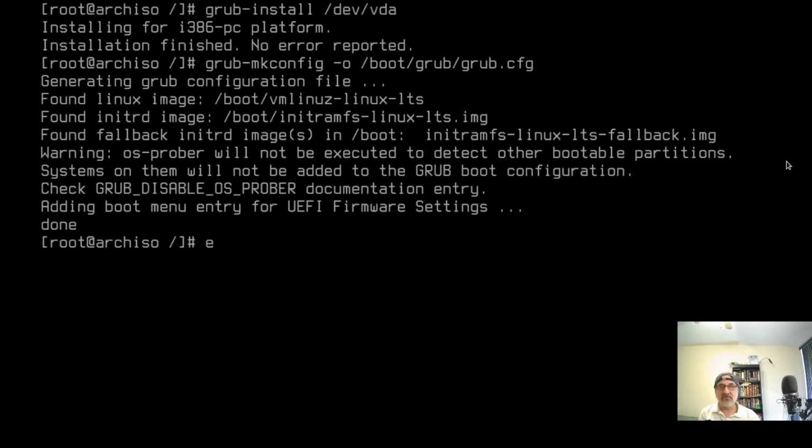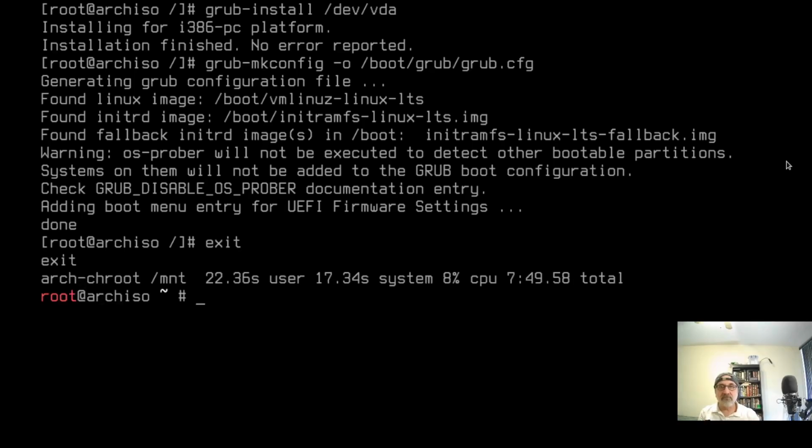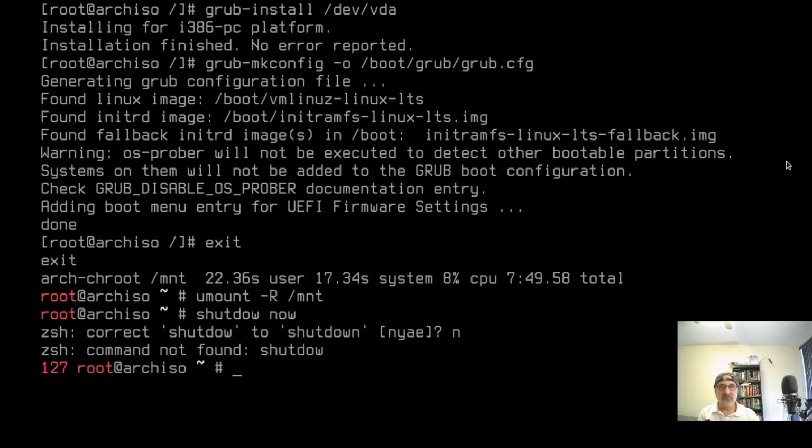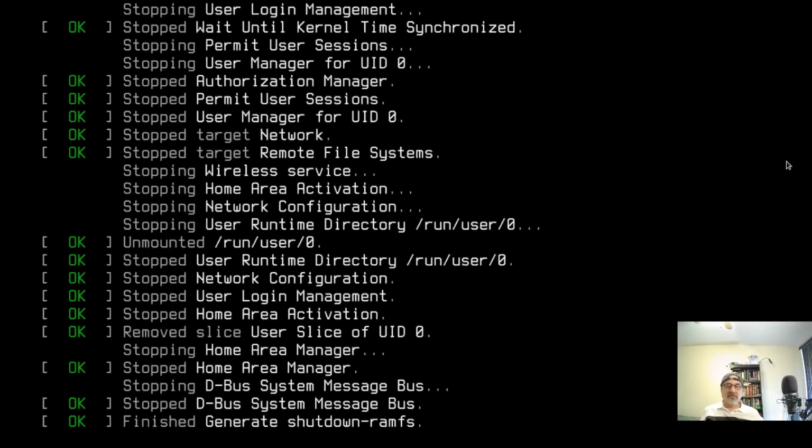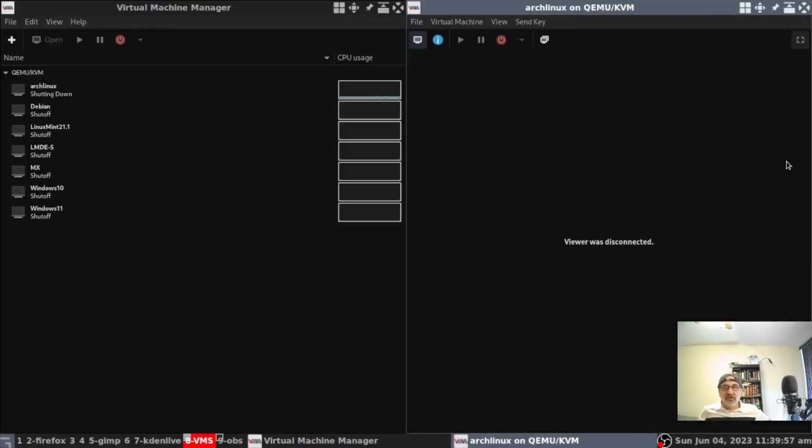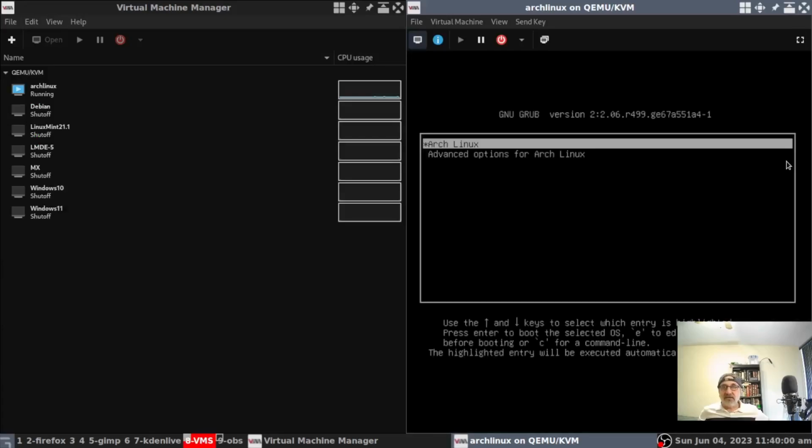Now we're going to exit. And we are going to umount -R /mnt. Now we're going to reboot. Let's just shut down now. And you know what? I didn't do that right. Let's just reboot. I typed that wrong. So now we're rebooting into our base installation.